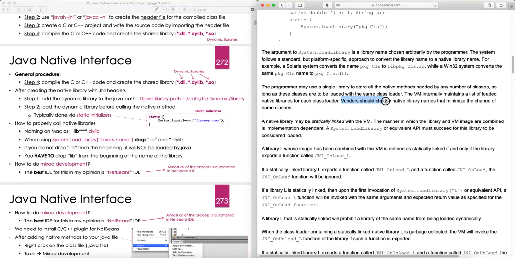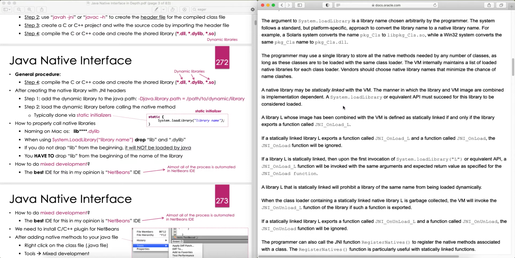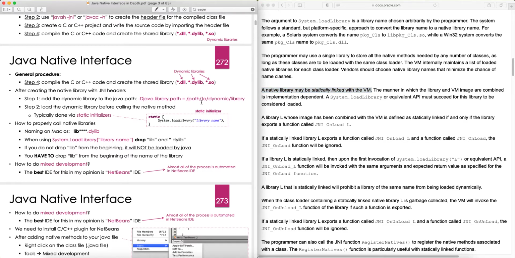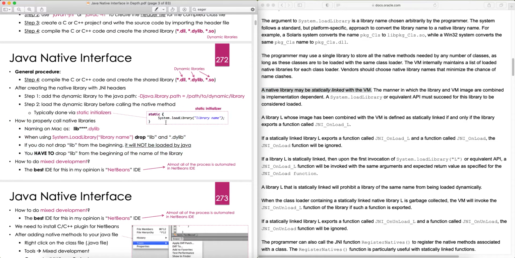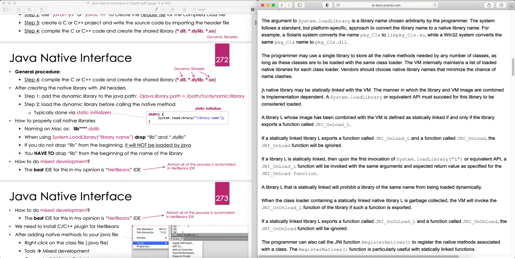Vendors should choose native library names that minimize the chance of name clashes. A native library may be statically linked with the VM. All right, so far we've seen that we dynamically load the library. That's why it's called a dynamic linked library. It can get loaded at runtime, not included at compile time. But a native library may be statically linked with the VM. The manner in which the library and VM image are combined is implementation dependent.